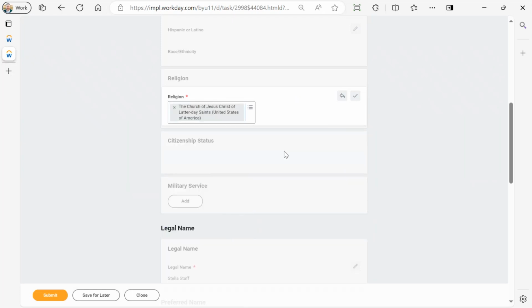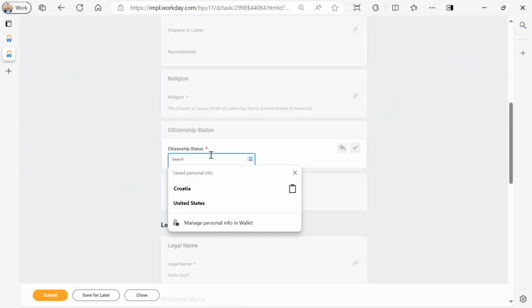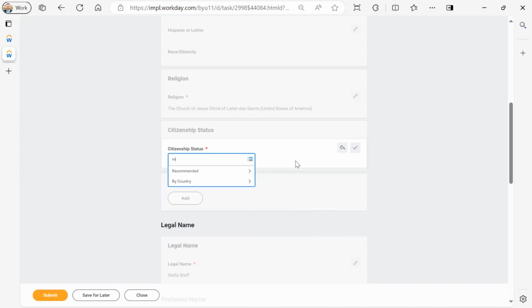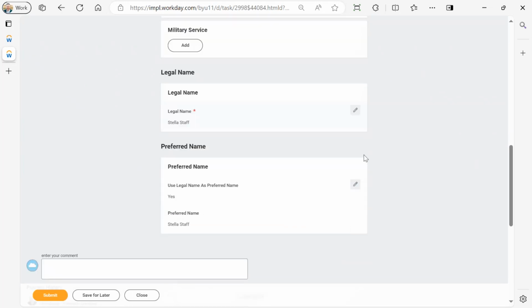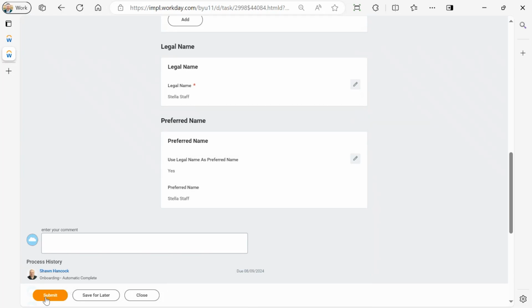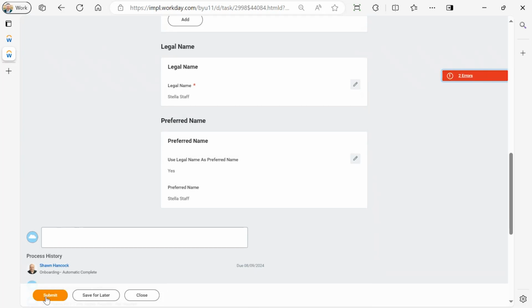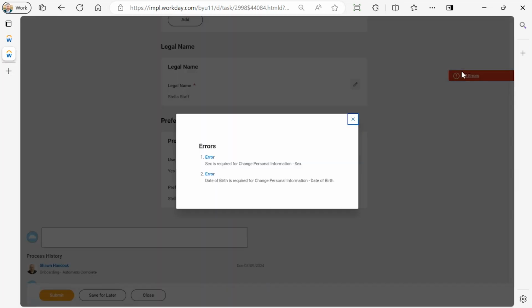I tried to write LDS. No short word here. President Russell M. Nelson, I'm going to go for that. Okay. Citizen, this is where you're going to start seeing some things. Hey, you said you were a citizen, but you didn't give a social security card. Right? I'm starting to understand something feels like I'm missing something.